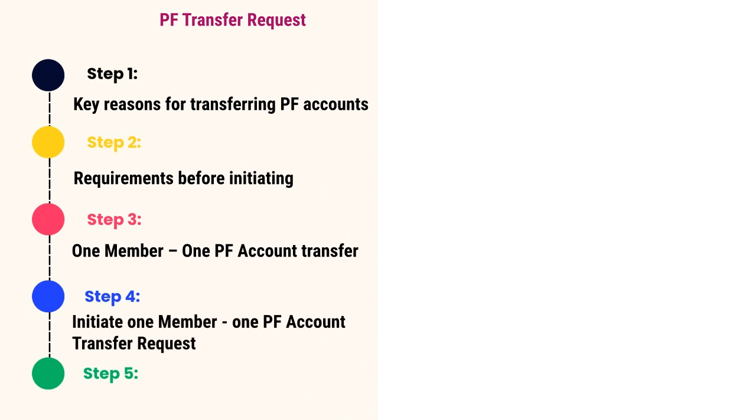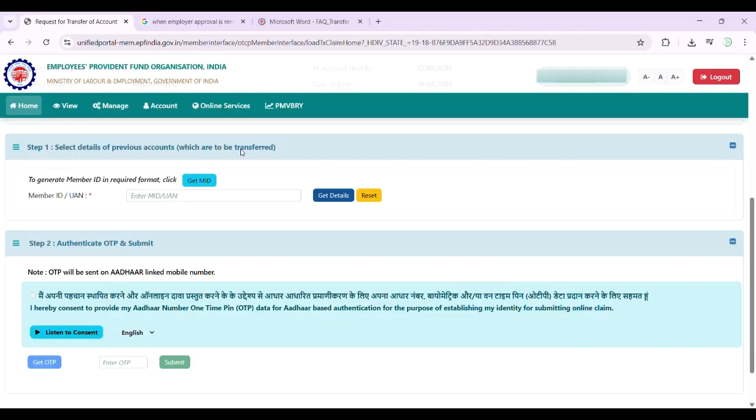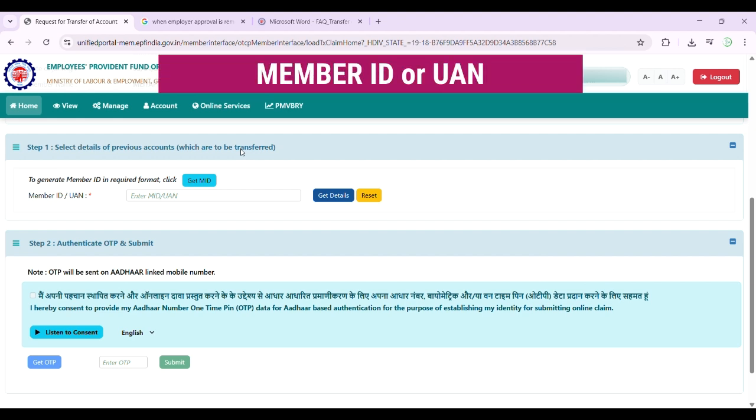How to submit the PF transfer request. To complete this process, you will do 2 steps. The step 1, enter the member ID or UAN. Either one, you have to enter it here.